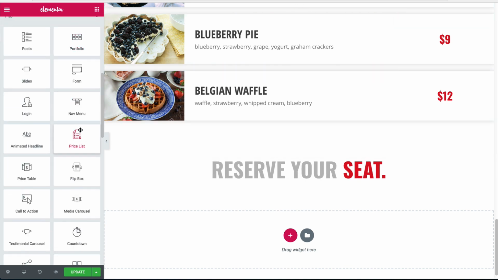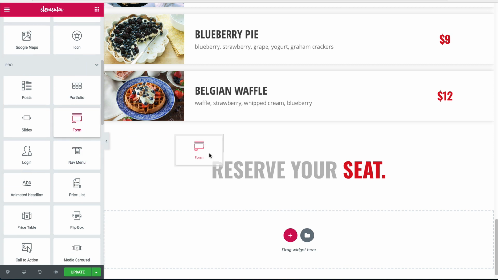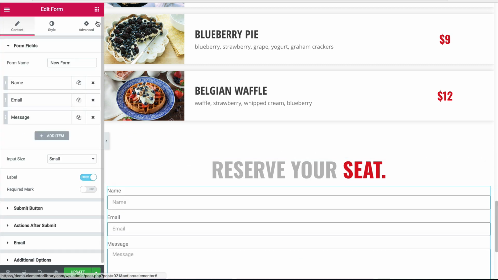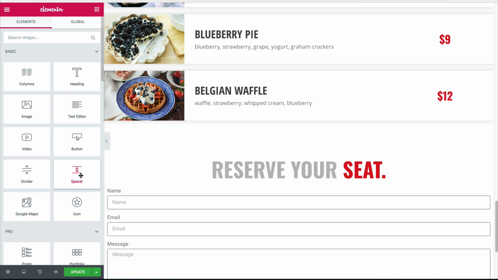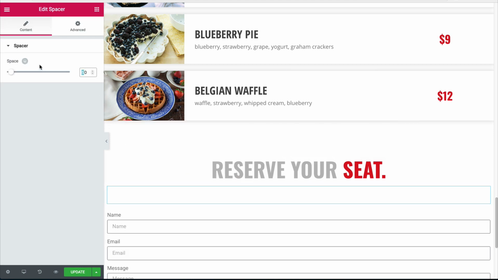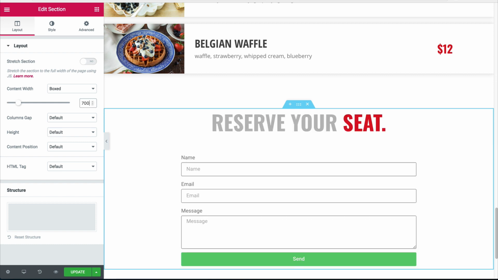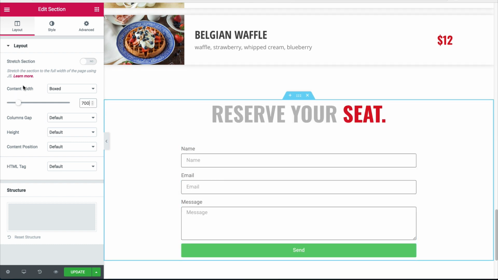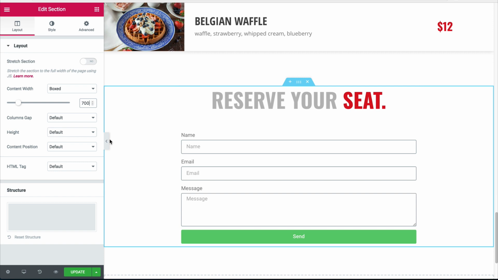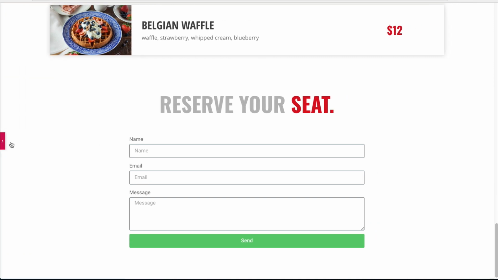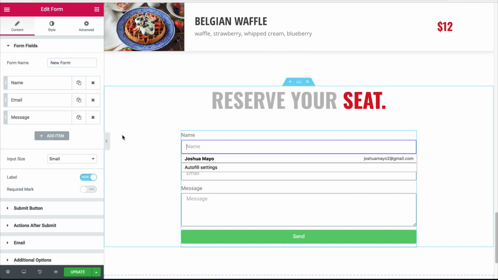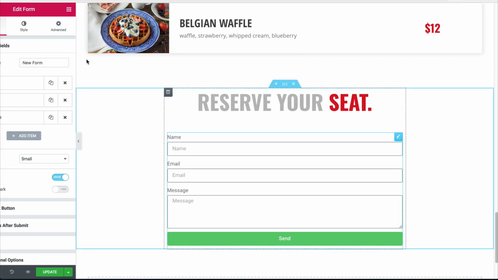Reserve your seat. Okay, so come back into your widgets, add another form in here, and first let me add some space, otherwise this is gonna drive me crazy. We'll do about 20 and decrease this to about 700, the actual content width itself, the container. Okay, so let's go ahead and style this form so that it doesn't look horrific like it does right now.